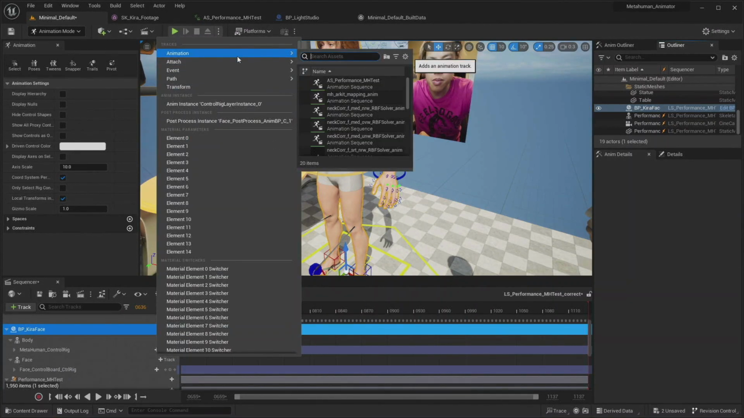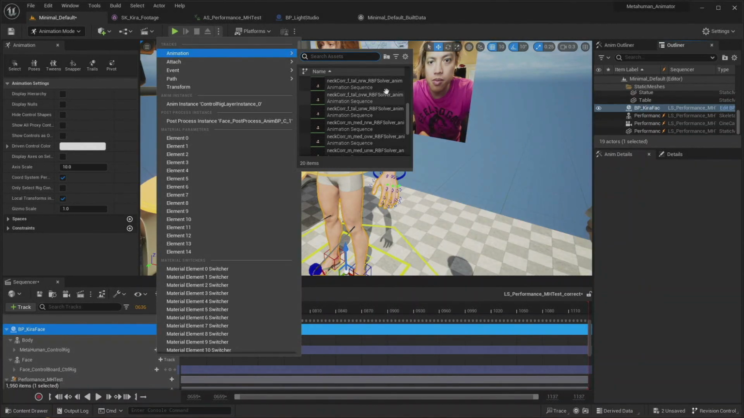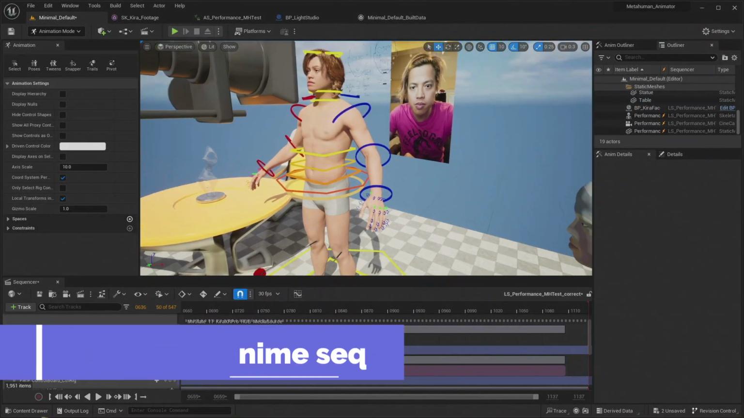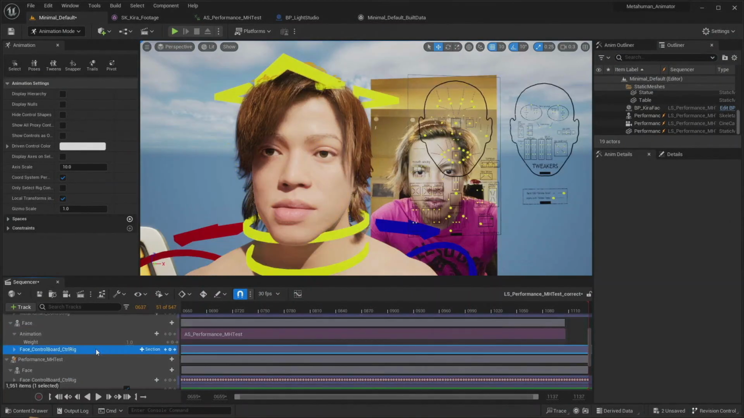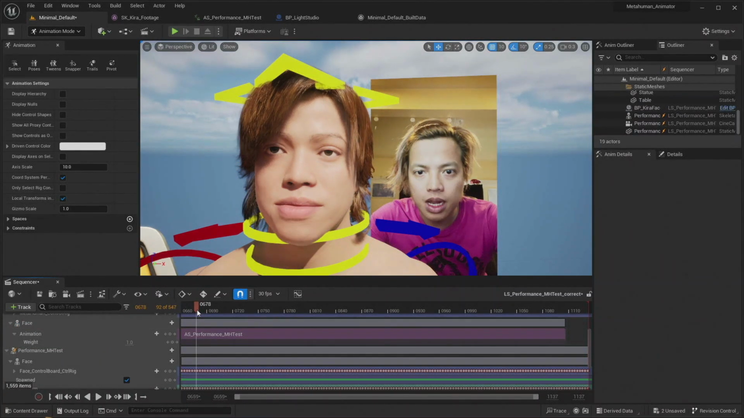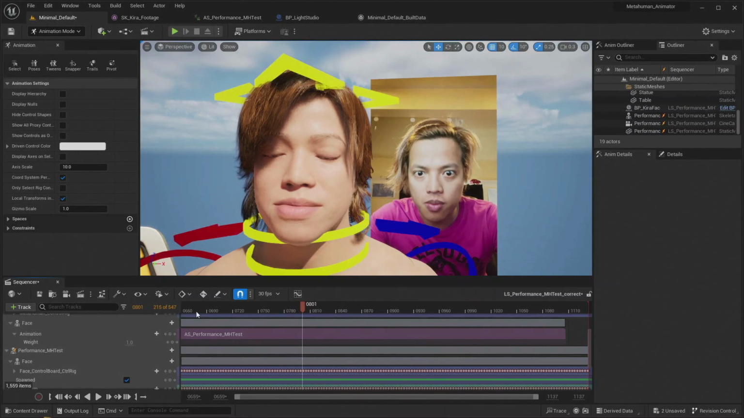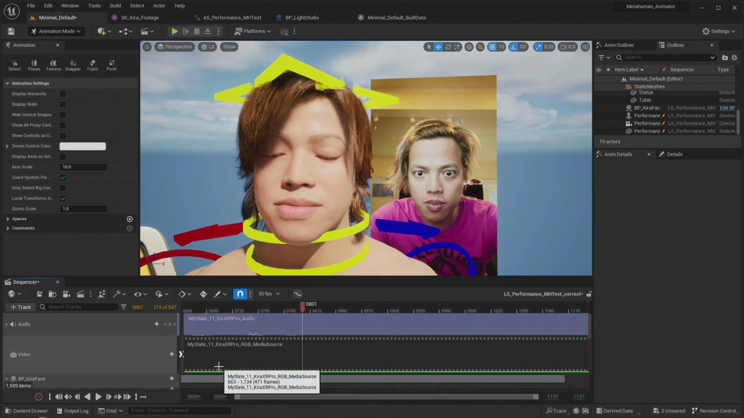After that, we want to choose our animation, which is the top one, but just in case you want to look into the bottom. Okay, now we have it, but this face control is blocking us, so I removed it, and now you can see it's moving, but it's not in sync. Okay, so let's fix that.